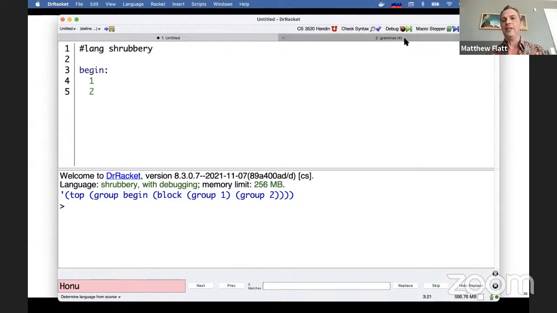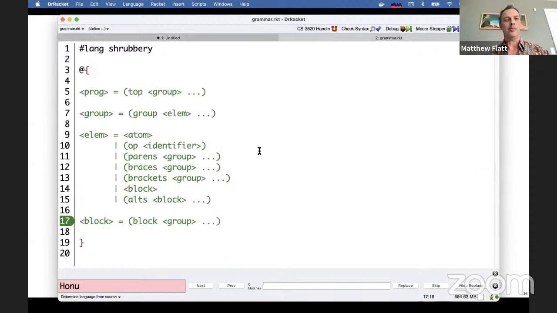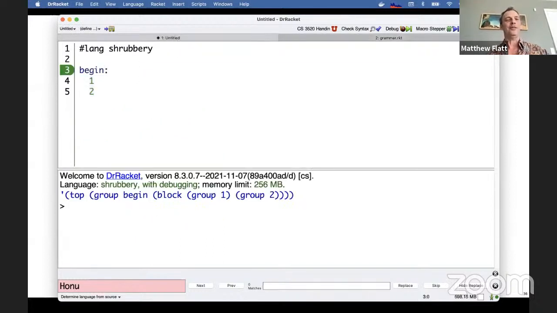And I liked how Jay showed the grammar in his talk before. So it turns out the grammar of what shrubberies read as looks like this: top with some groups, groups with elements, an element's either an atom or an operator, or things with parentheses, braces, brackets, or it's a block, or it's an alts. I've showed you some of those. Let's do a few more. So if I do 1 in parentheses, that's a group that has parentheses that has 1 group in it with 1 in it.